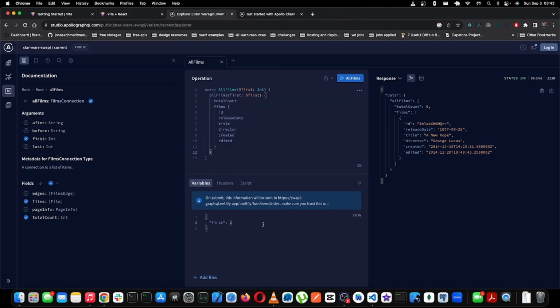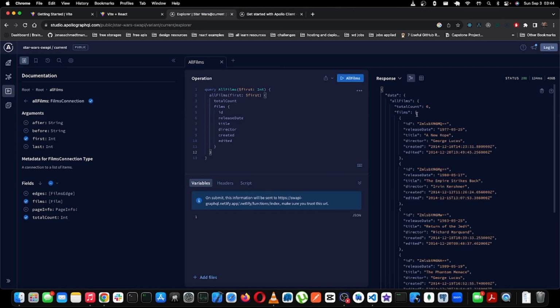So, basically we can pass first and last. If we don't pass anything, it will return all of the films, and it says total count is 6. Okay, so let's say I want only the first one. What I will have to do is first update my query in my front end to look like this, where we are now passing these arguments to our API that say what should be returned.